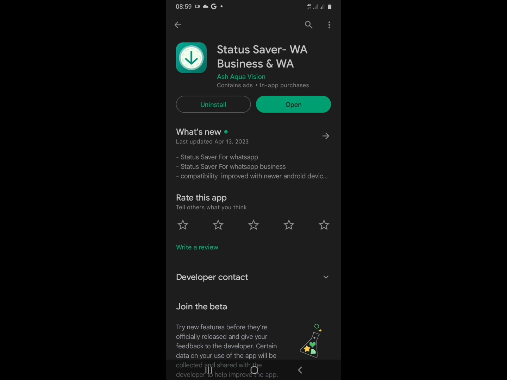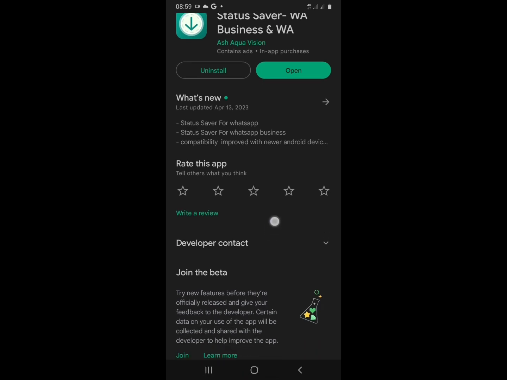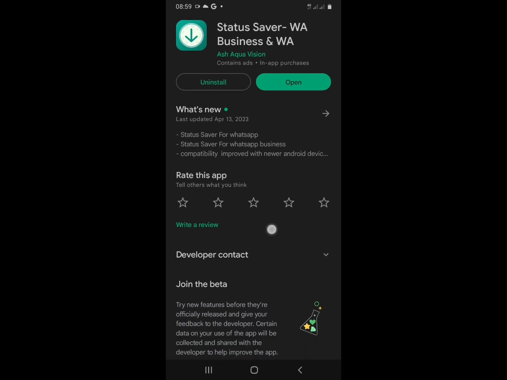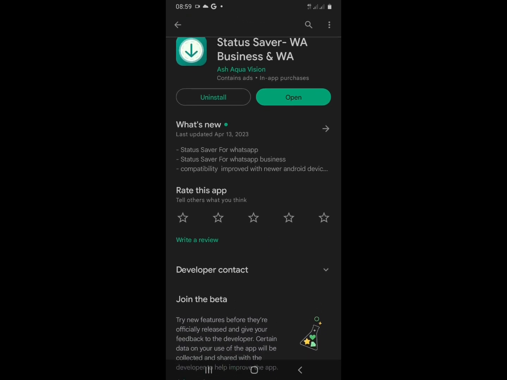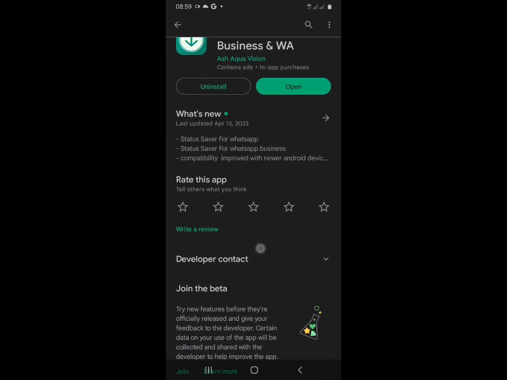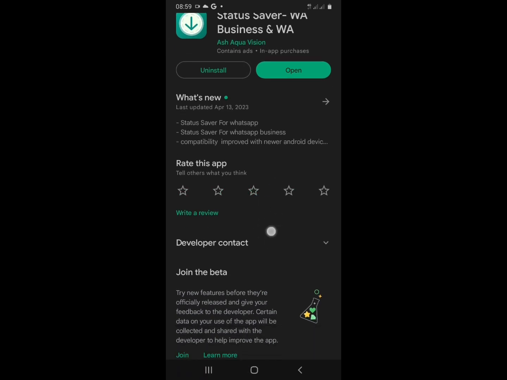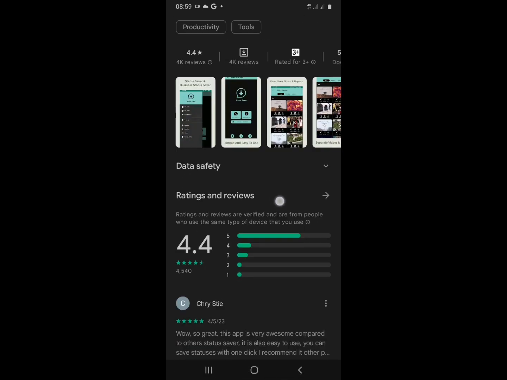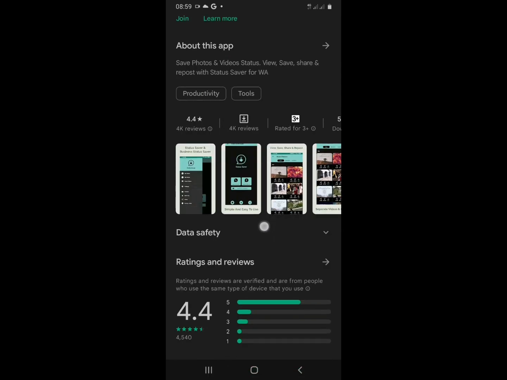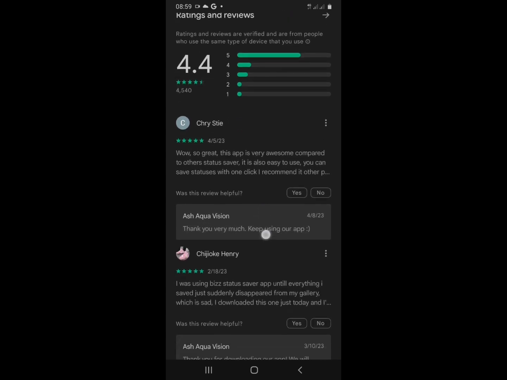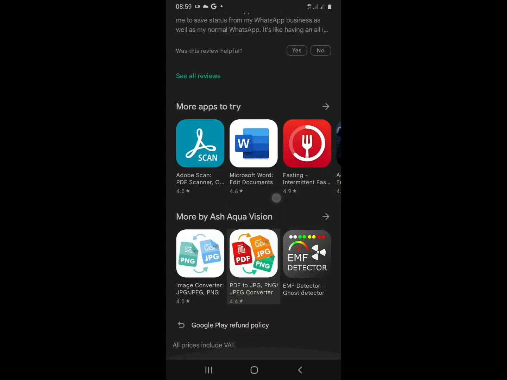So why I recommend this: if you want to download any app on Play Store, the first thing you need to do is to check the reviews from people that have been using that particular app. In this particular app, a lot of people have been using it. So let's go to the reviews. As you can see, the reviews of this app, you are seeing 5 star, 5 star, 5 star, 5 star.